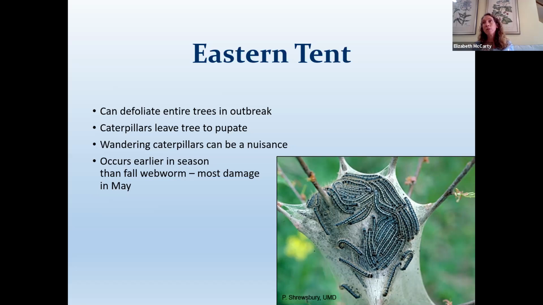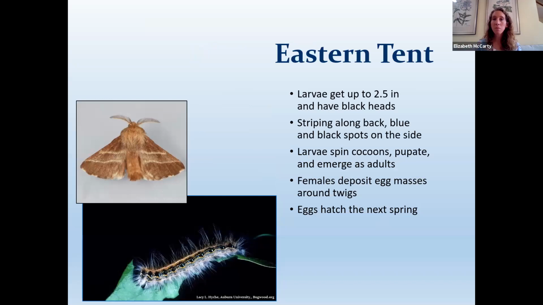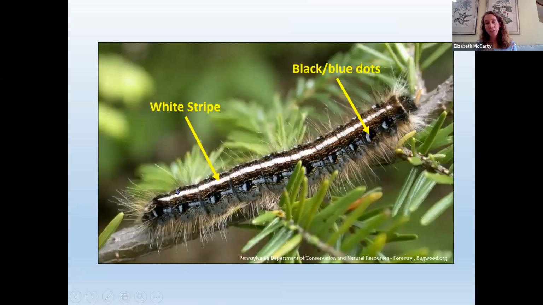The caterpillars do leave the tree to pupate, and that can be a nuisance for some people whenever they see the caterpillars wandering around, and that's maybe distasteful for them if they're stepping on them and things like that. This does occur earlier in the season than webworms, so most of the damage is observed usually in May, depending on where you are in the latitude. And then the larvae do get up to 2.5 inches long, and notice that there is this stripe along the back, and then these blue-black spots along the side. So here's a better picture of it, a white stripe, and then these blue-black spots along the side.